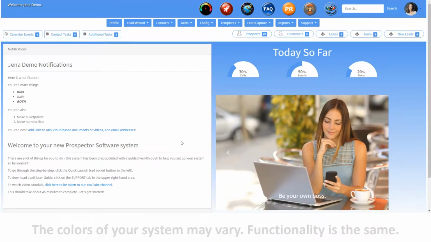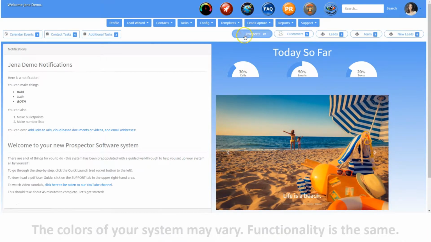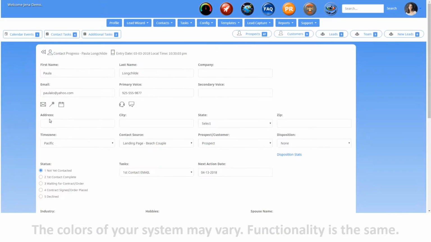Tasks are scheduled on the individual level. Using the global search in your top menu, one of the many methods in your tabs, or one of your shortcuts, locate the person who needs to have a task done and open their contact file. Select the appropriate task from the drop-down.